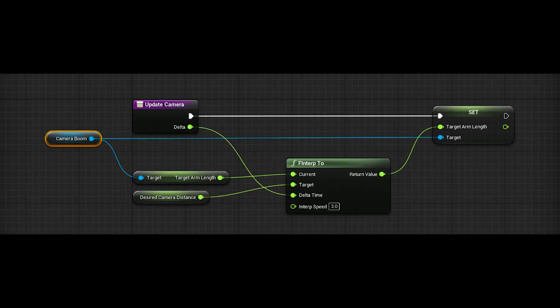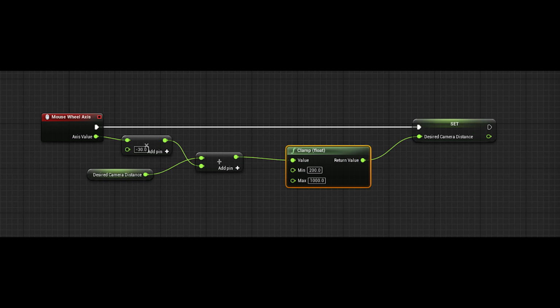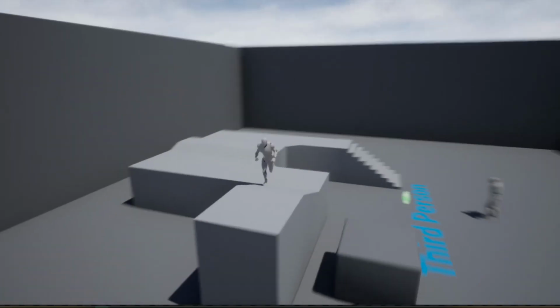And finally, here is a handy function you can hook up to event tick, I know, and pair with this string of nodes off the mouse wheel axis to let the player use the mouse wheel to scroll the camera in and out. Thanks for watching, and I hope you found some of this useful. Until next time.